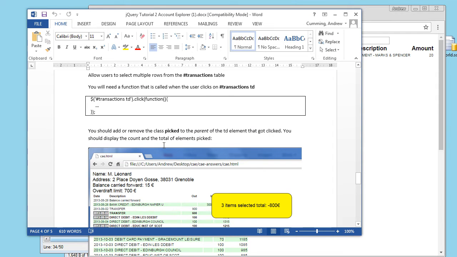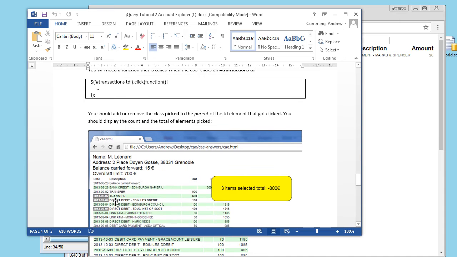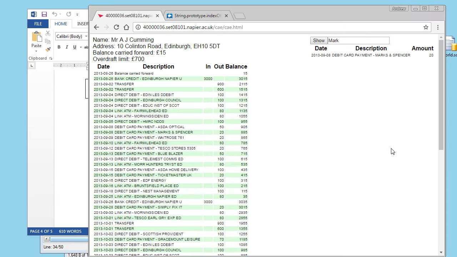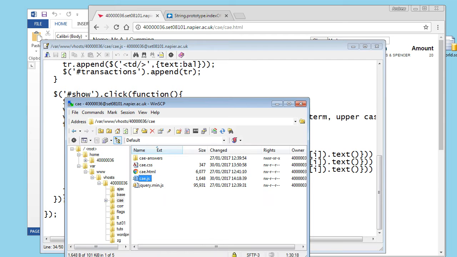So the idea here is that the user can click on particular items in the main account and see a running total of how many items are selected and what their total is. So let's take a look at how we might do that. What I want is to allow people to click on any of these things, and when they click on it, we want to see it highlighted. And there's some CSS to support us in this. So I'm looking for the CSS.